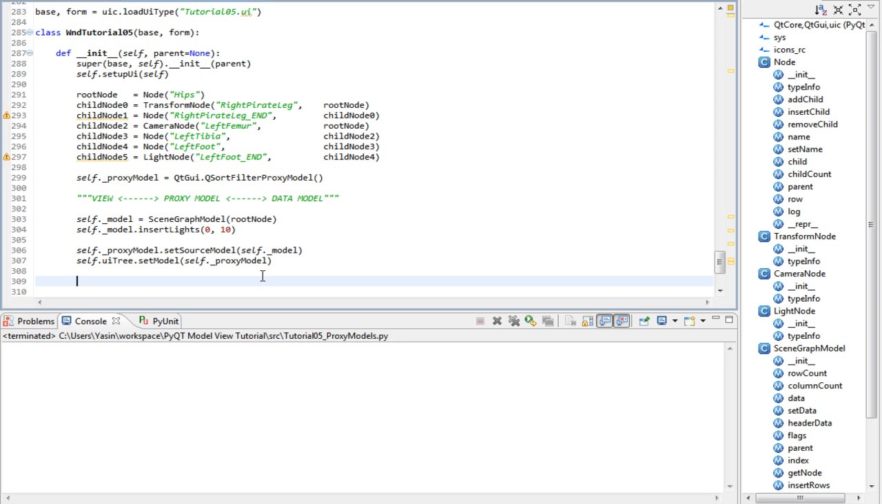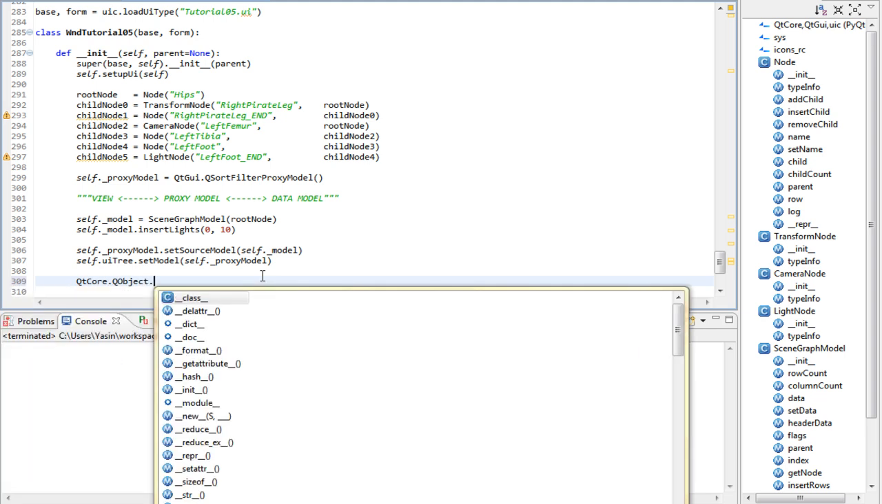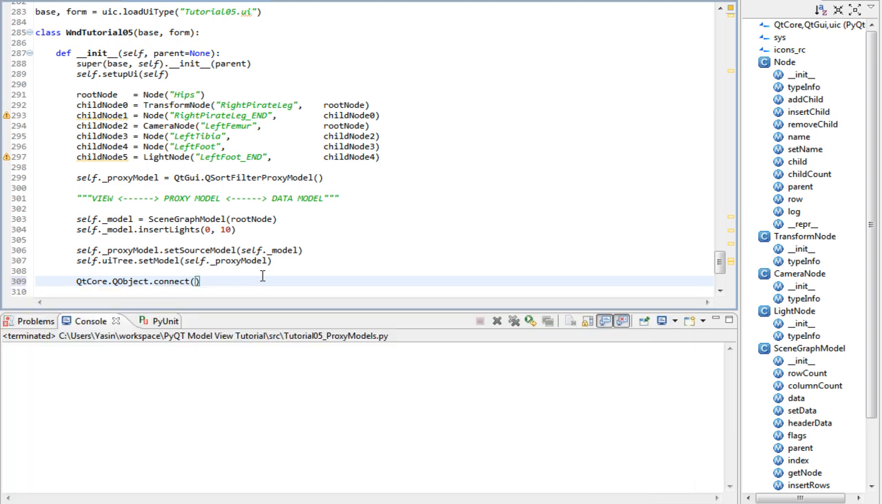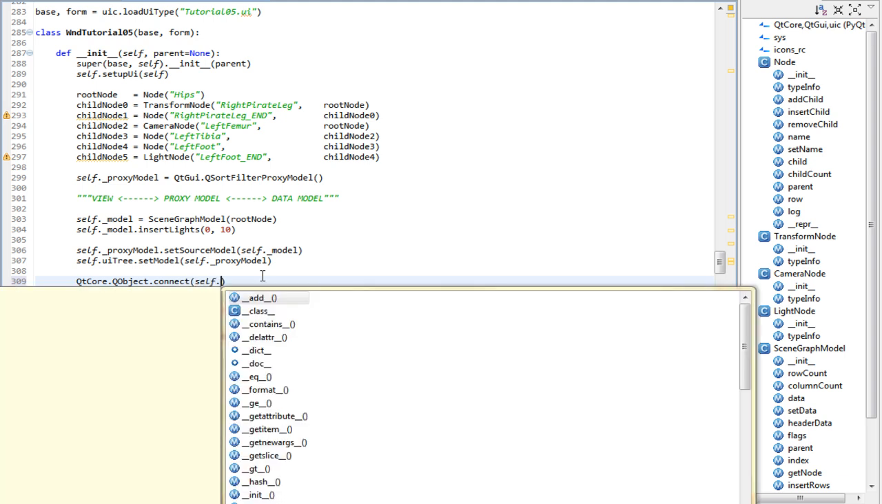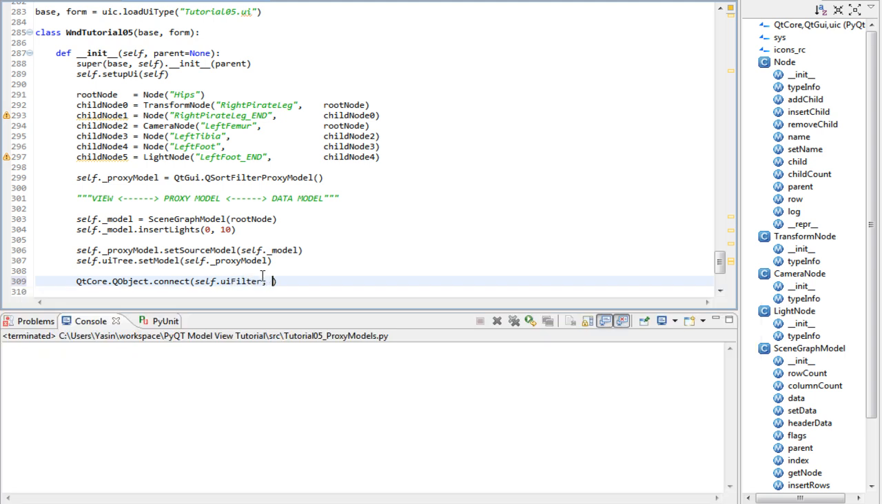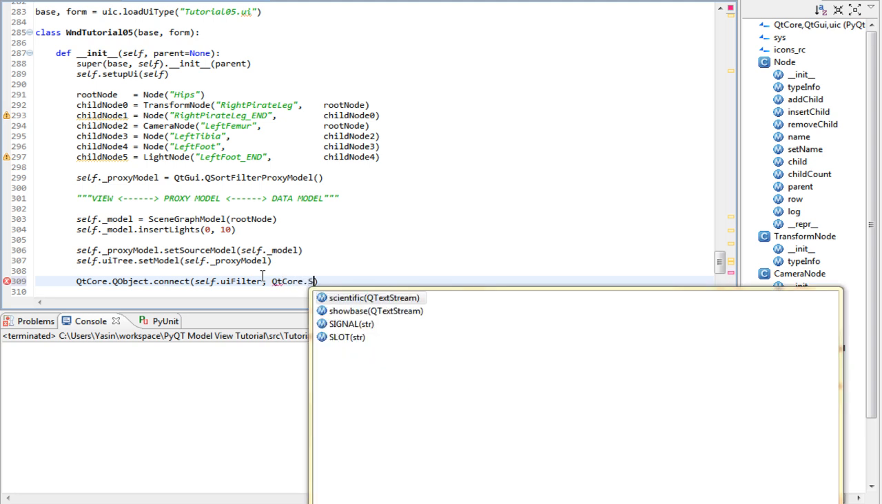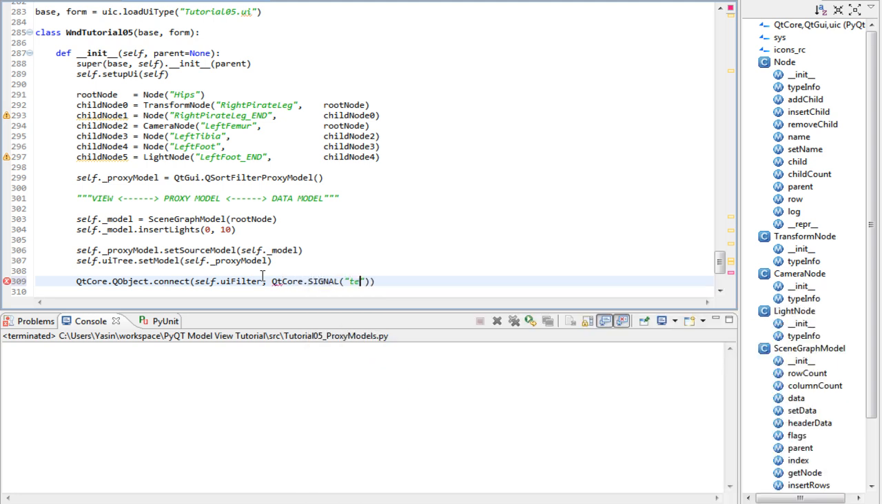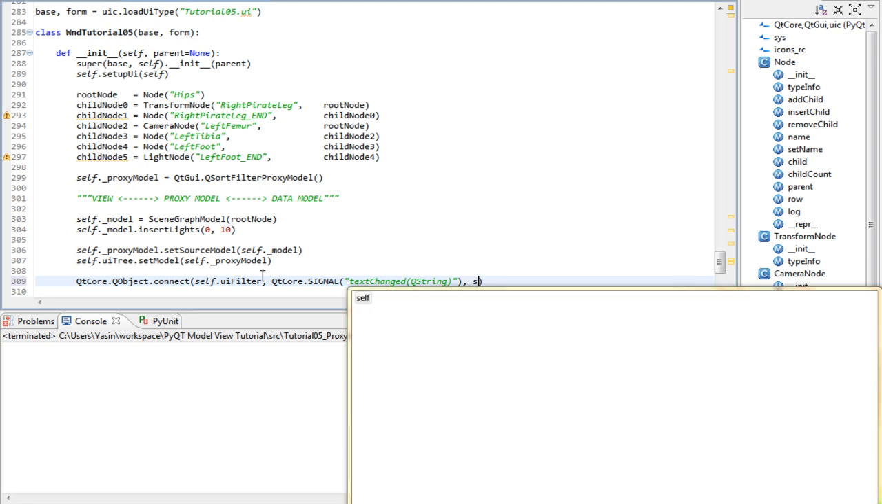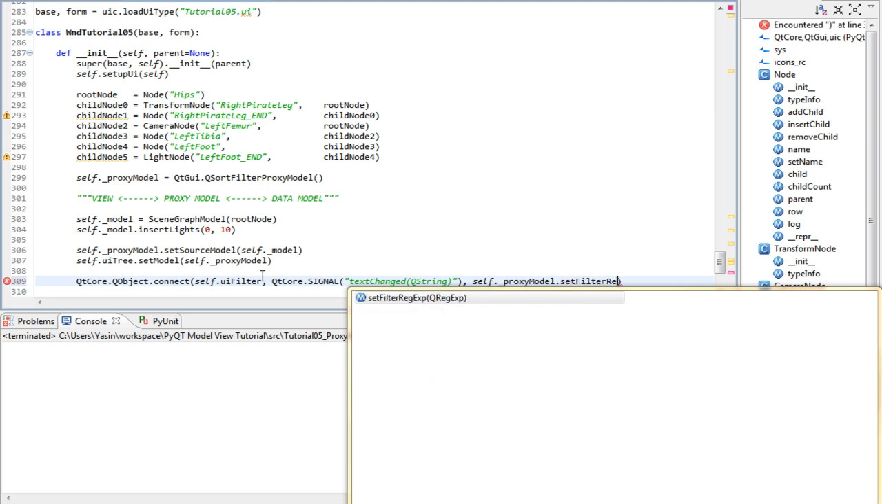And to connect that signal, the textChanged signal, we have to write this. PyQt4 QObject connect, it's a static method. We want to connect the signal of UIFilter. Which signal do we want to connect? We want to connect the signal called textChanged, which also has the parameter of type QString. And who's the receiver? It's our proxy model. And which function will receive it, or which slot? It's going to be setFilterRegExp.